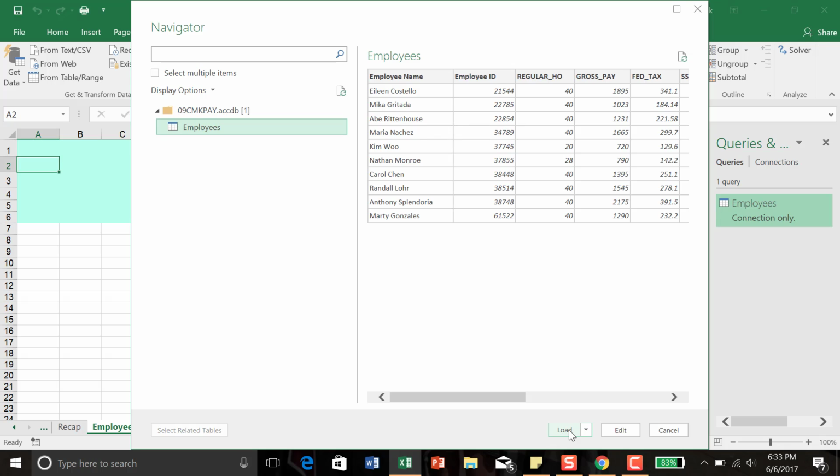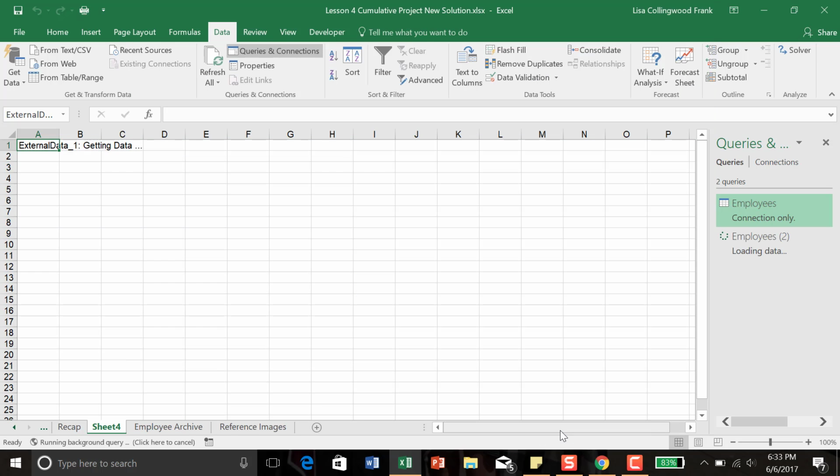As I said, I'm using Office 365, the 2016 version, so yours may look a little different than mine. So you would want to select the name of the table, which is employees, and then click Load, click Insert, and then give Excel a couple minutes.